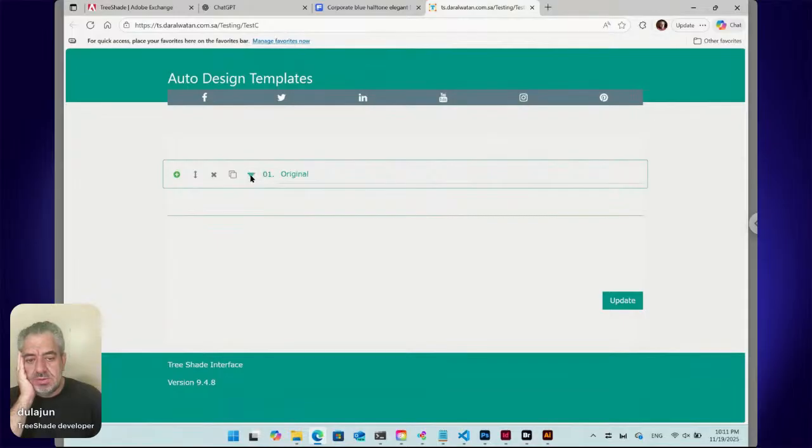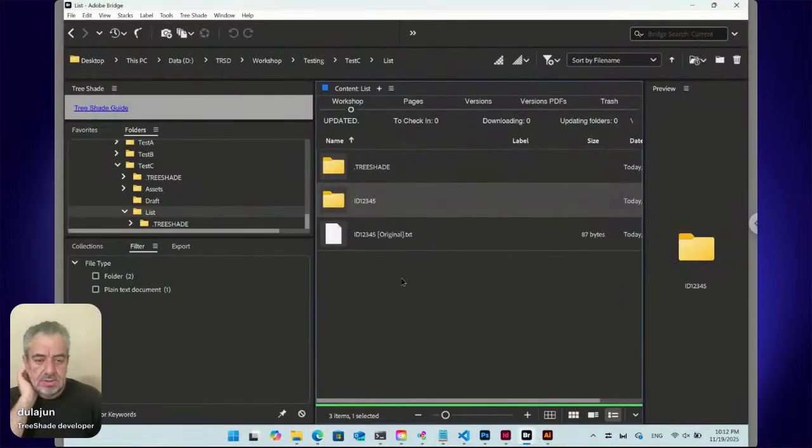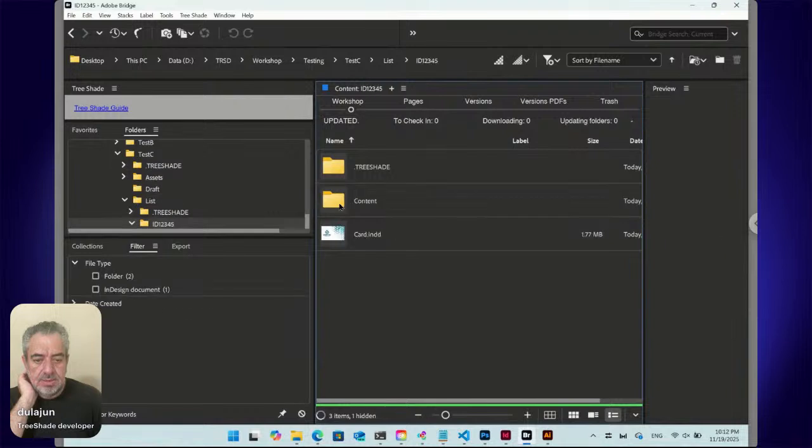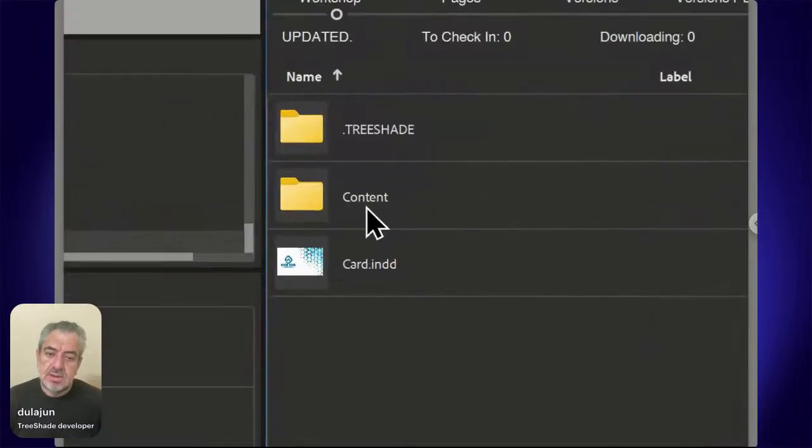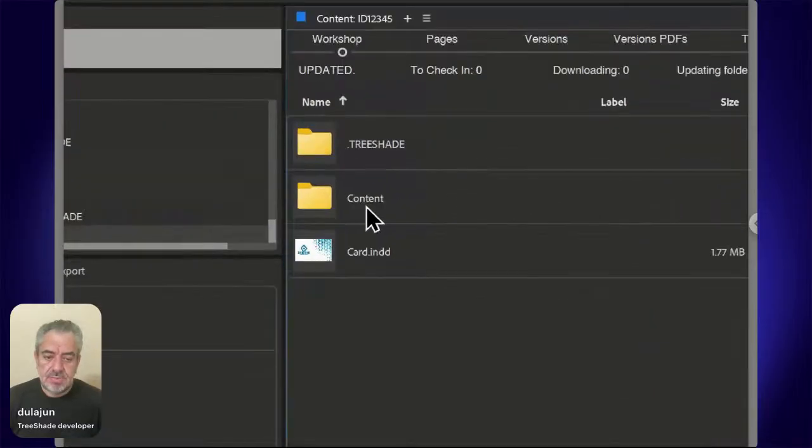Now let's open this. Nothing here, why? Original. What we need here: the content folder has no paired text file. Typically it's a text file.